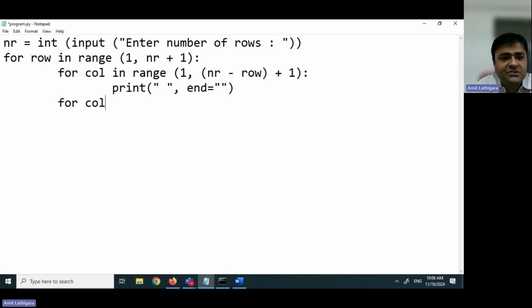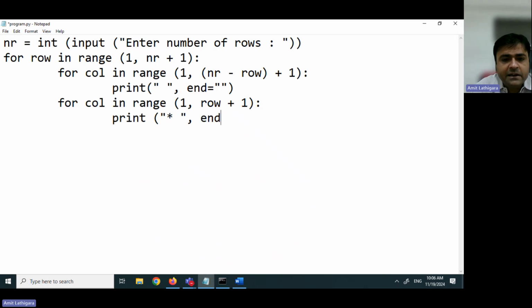Another loop to generate the asterisk. So column in range of how many asterisk depends on in which row we are, but this is inclusive, so plus 1. And we need to print asterisk on screen followed by blank space and nothing at end. So once we are done with printing blank spaces followed by asterisk, we need to go to the new line. So let's use print. So it is going to put cursor in a new line. So based on the flowchart, this is a simple Python program. Let's check its output.